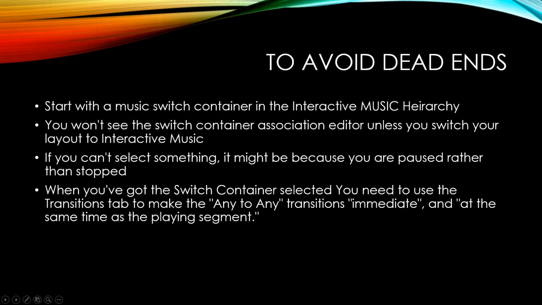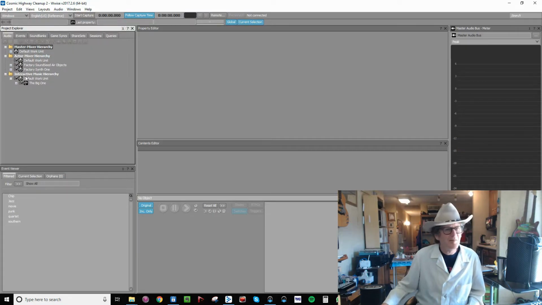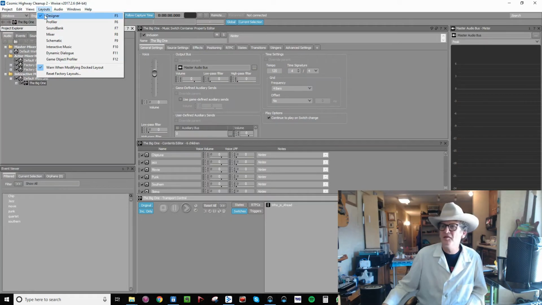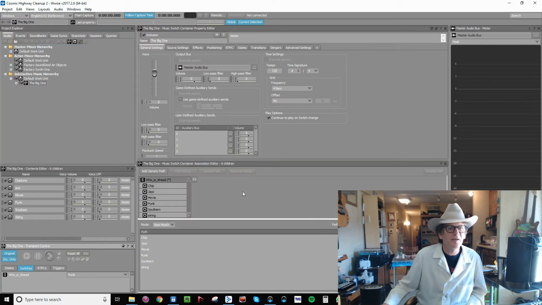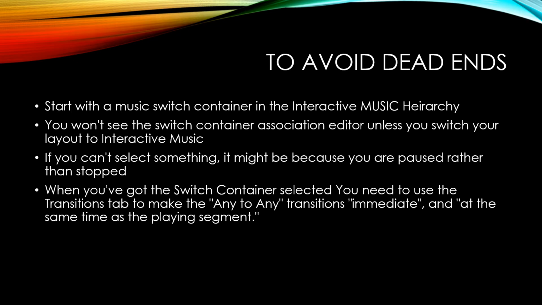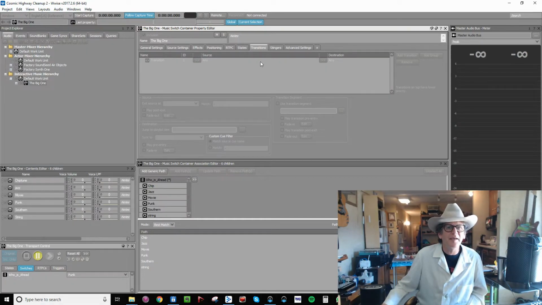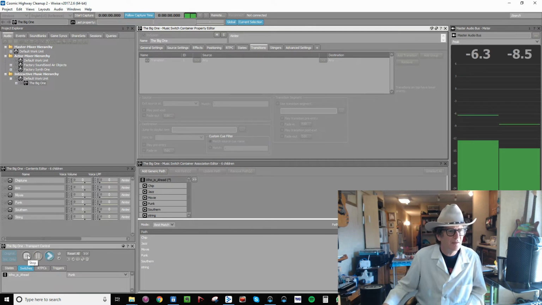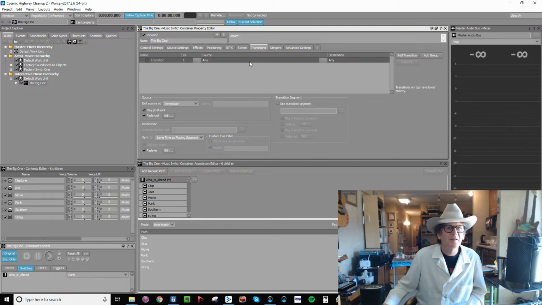Here's what you need to remember to avoid getting stuck in a dead end. Start with a music switch container in the interactive music hierarchy. That's where you begin. If you're in the designer view, you won't see the switch container association editor. You've got to be in the interactive music view, and then you'll see it. If you can't select something, it might be because you're paused rather than stopped.